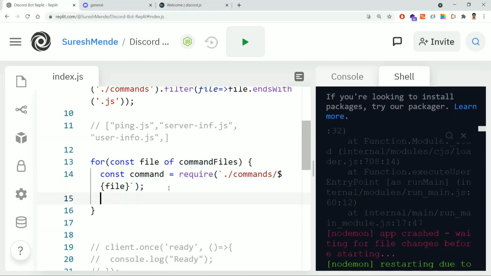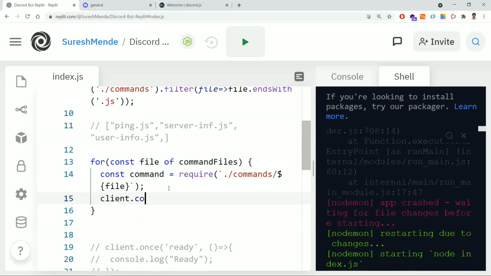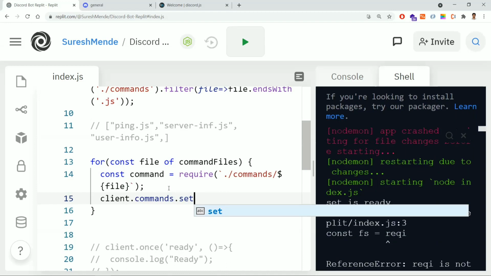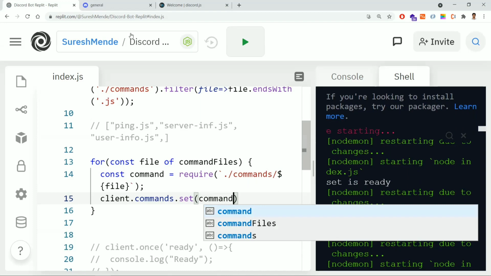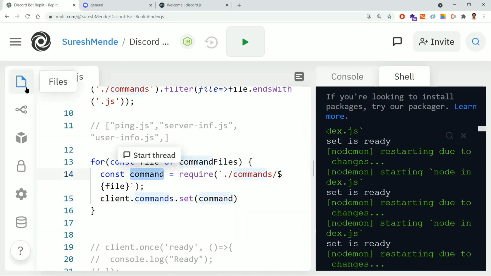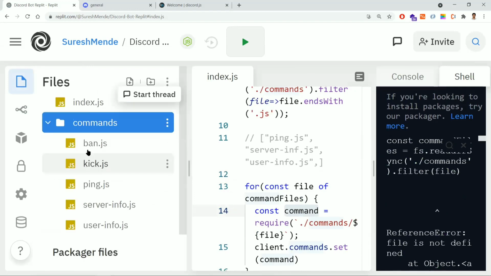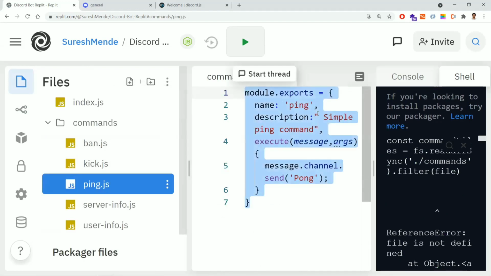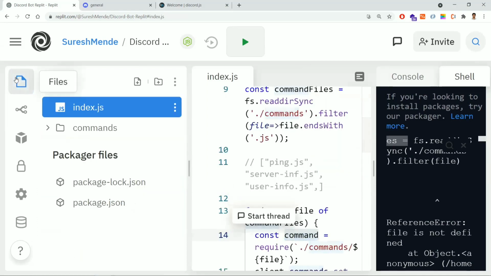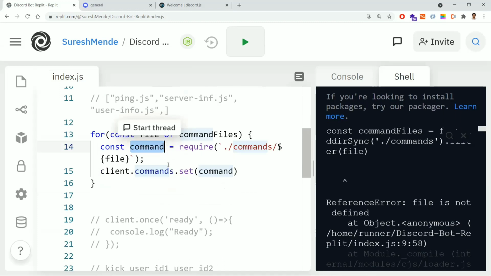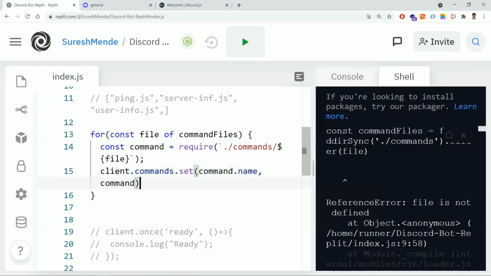So how do we use this ping.js file? Now I'm keeping that in the client.commands collection with set. Set is a collection method, and it takes a key and a value. This command variable will hold the contents of the ping.js command file. It will consist of all these things, and this object would be available in the command variable. So now I'm setting command.name as the key and this object as the value.